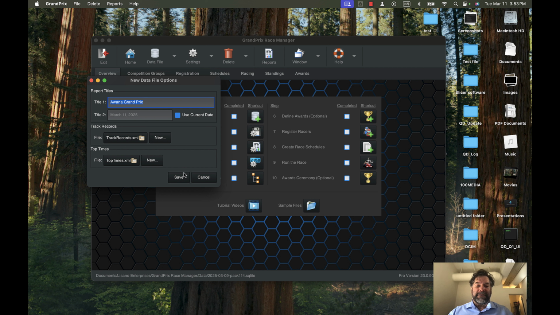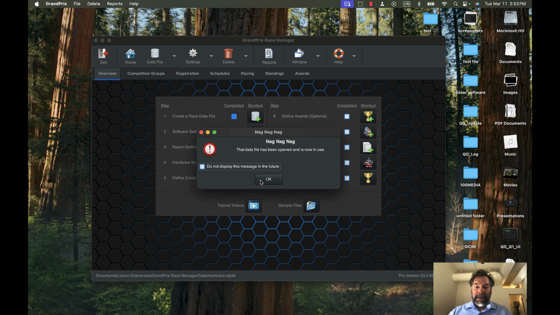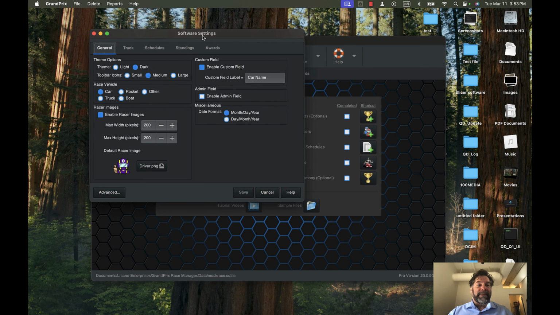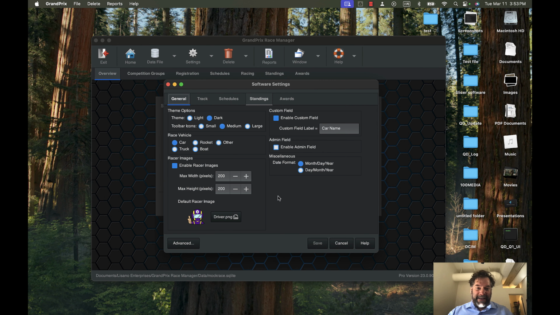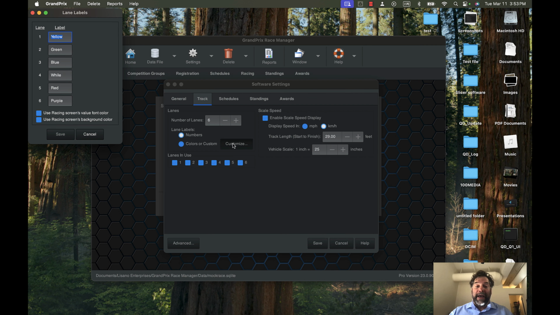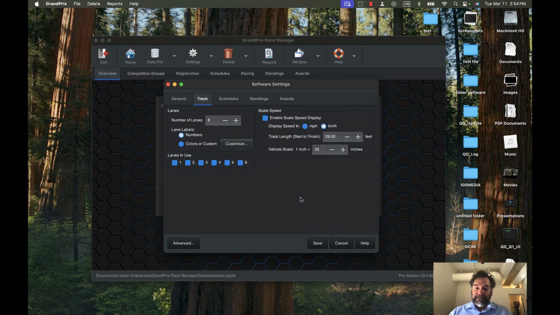All right, for report titles, I never did reports. Maybe we can try that. So, great. So now the software settings, the most important thing here is, well, actually it's not here. Right, it's the number of tracks. So we have 6 lanes, and I actually customize the colors here so that I can have them match what's actually out there.